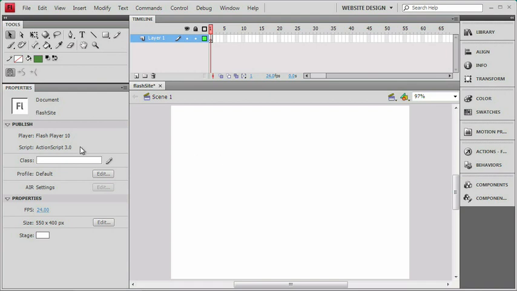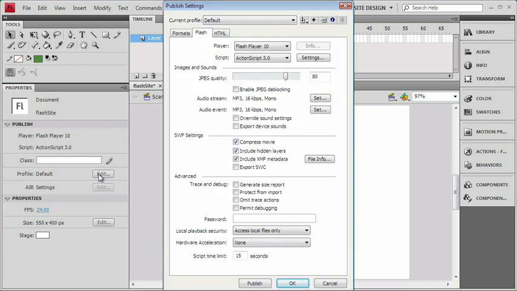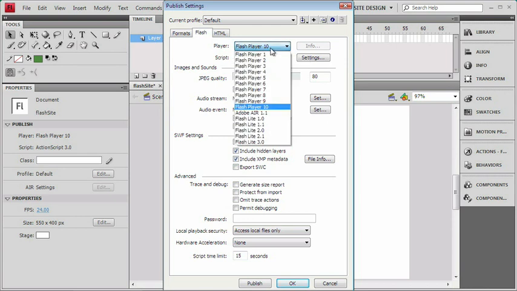The first one I want to look at is the Flash Player itself, and we can change that by going to the Profile and choosing Edit. Now, we've got a lot of other settings in here, but we're going to be talking about most of these when we get to the Publish chapter at the end. Right now, though, I want to go back to that player setting here at the top. And as you can see, we can set for any version of the Flash Player that's ever been made.